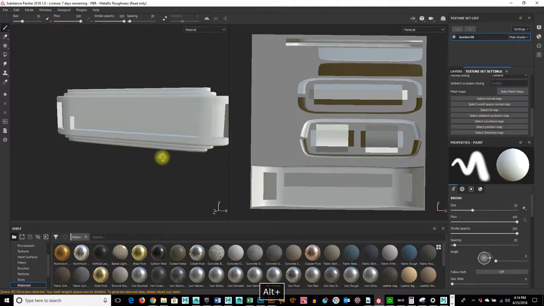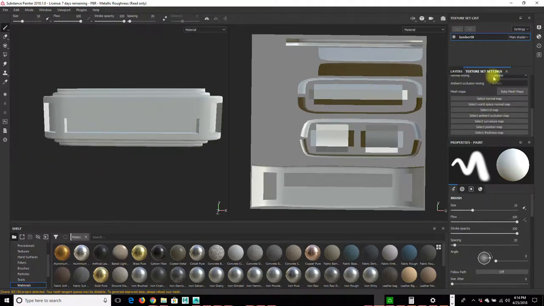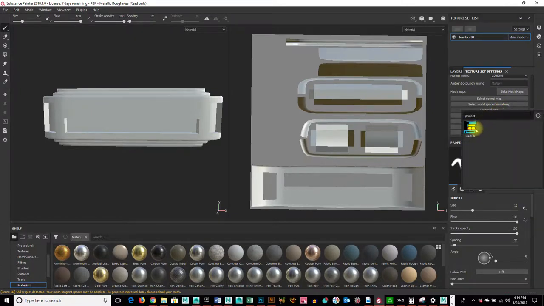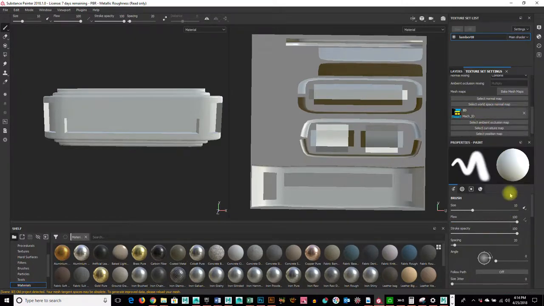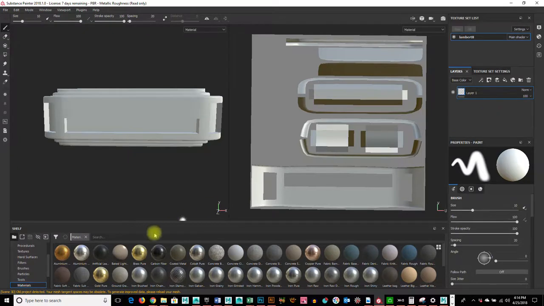So here's my model. And in my texture settings, select ID map. Bam, there it is. Okay. So I've got my ID map that I generated. And now when I actually go in to make my materials, I can assign different materials to that ID map and then make a smart material if I like.